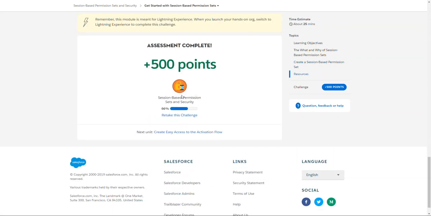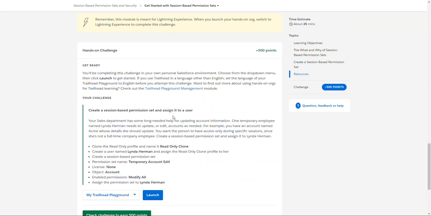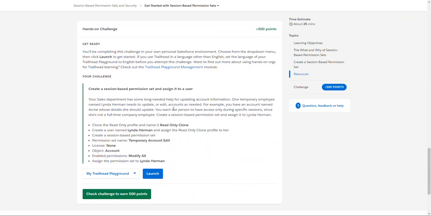As you can see here, I've already completed this challenge. Let me click here on retake this challenge to show you what it would look like for you if this is the first time that you're looking at it. This is a hands-on challenge. There's a couple of other ways that the challenge will be presented to you. It'll be presented as a hands-on challenge, or it'll be presented to you as a quiz.